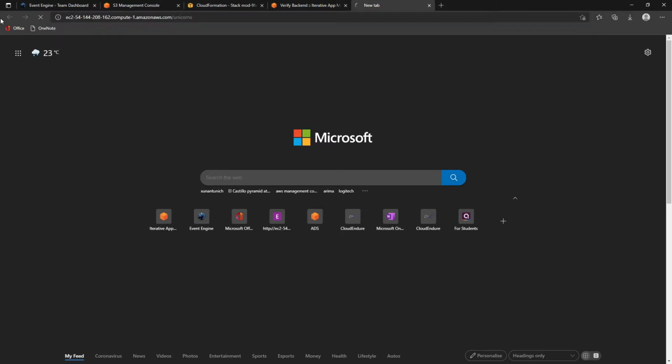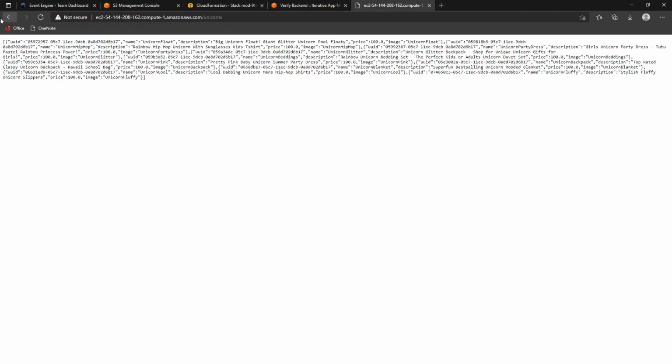We will hit the unicorns endpoint, which will respond with a list of all products in this unicorn shop. We have about 10 unicorns listed with their UUIDs, which will be useful in the subsequent part of the demo.